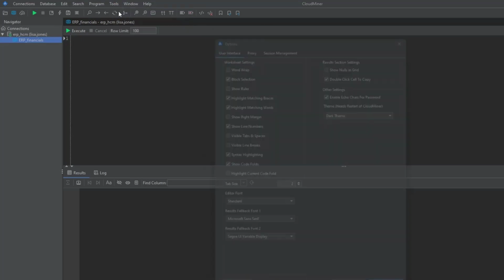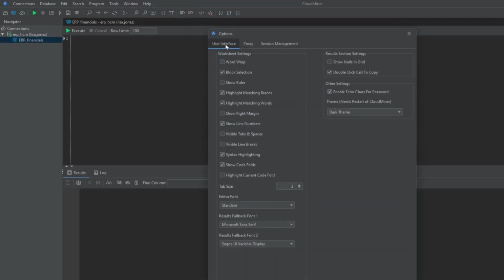So click on options. You have a lot of options here in terms of user interface, the tab size that you want to use, the font that you want to use. You also have show line numbers, highlight matching words, block selection, syntax highlighting, normal stuff that you see in an editor. So those are some of the options. You can check out the other two tabs, but this is the most useful one that I felt.